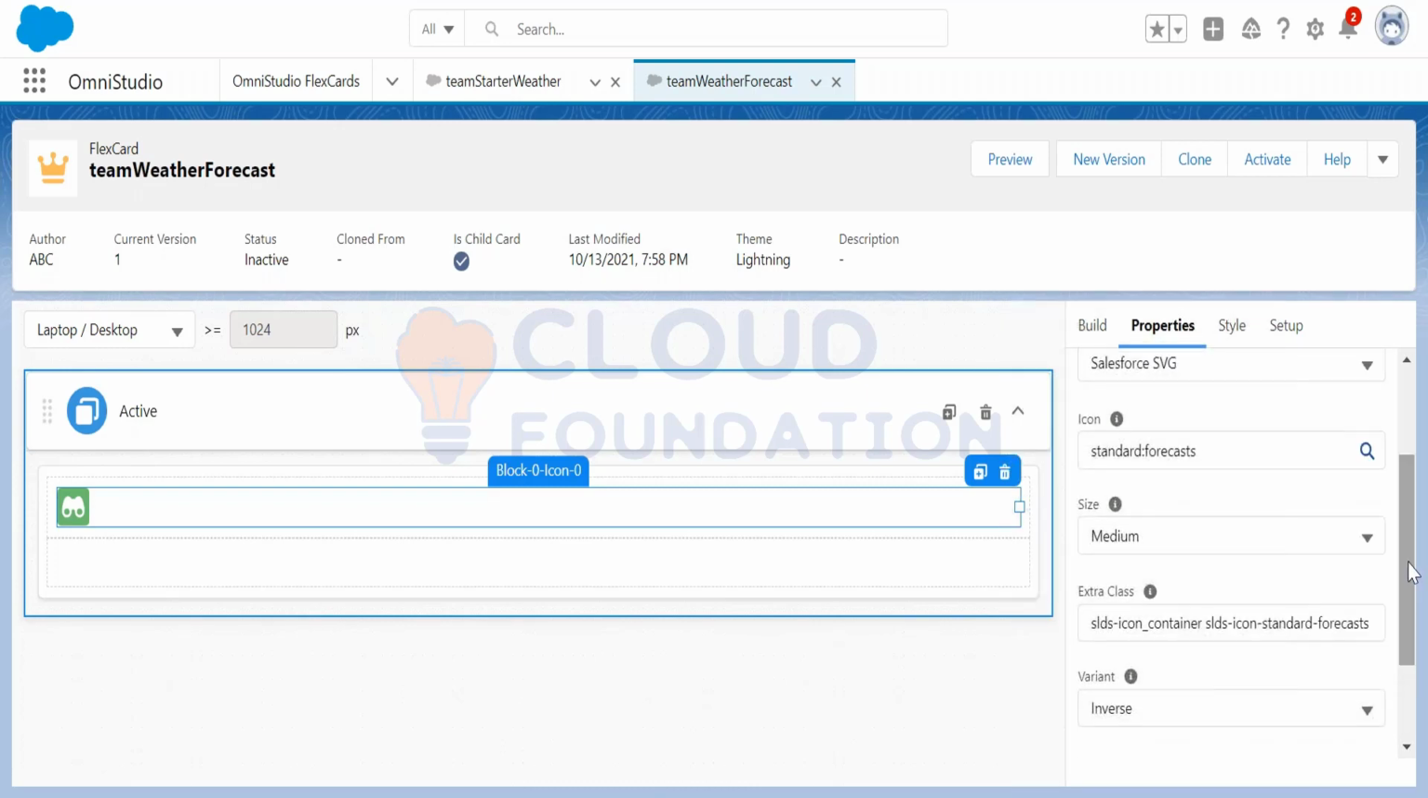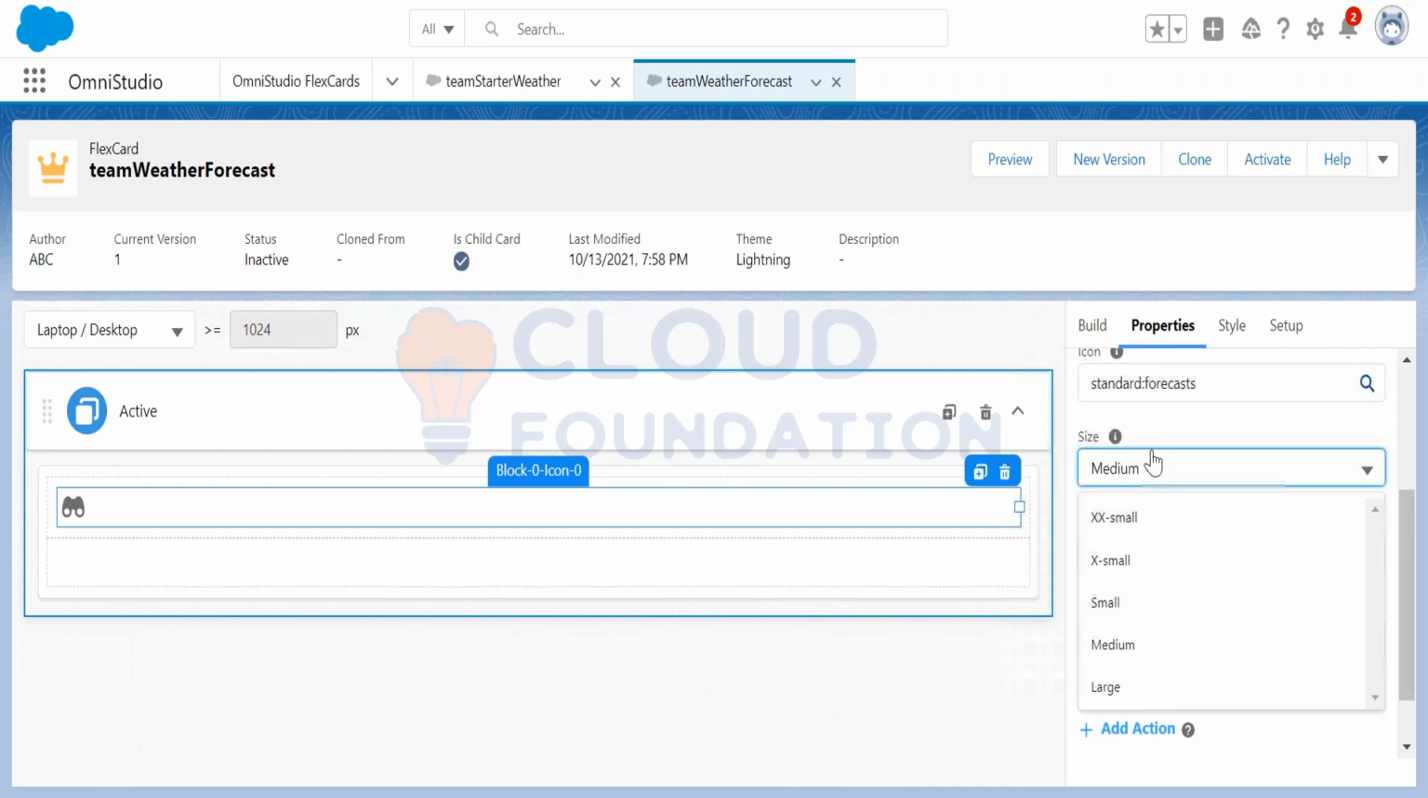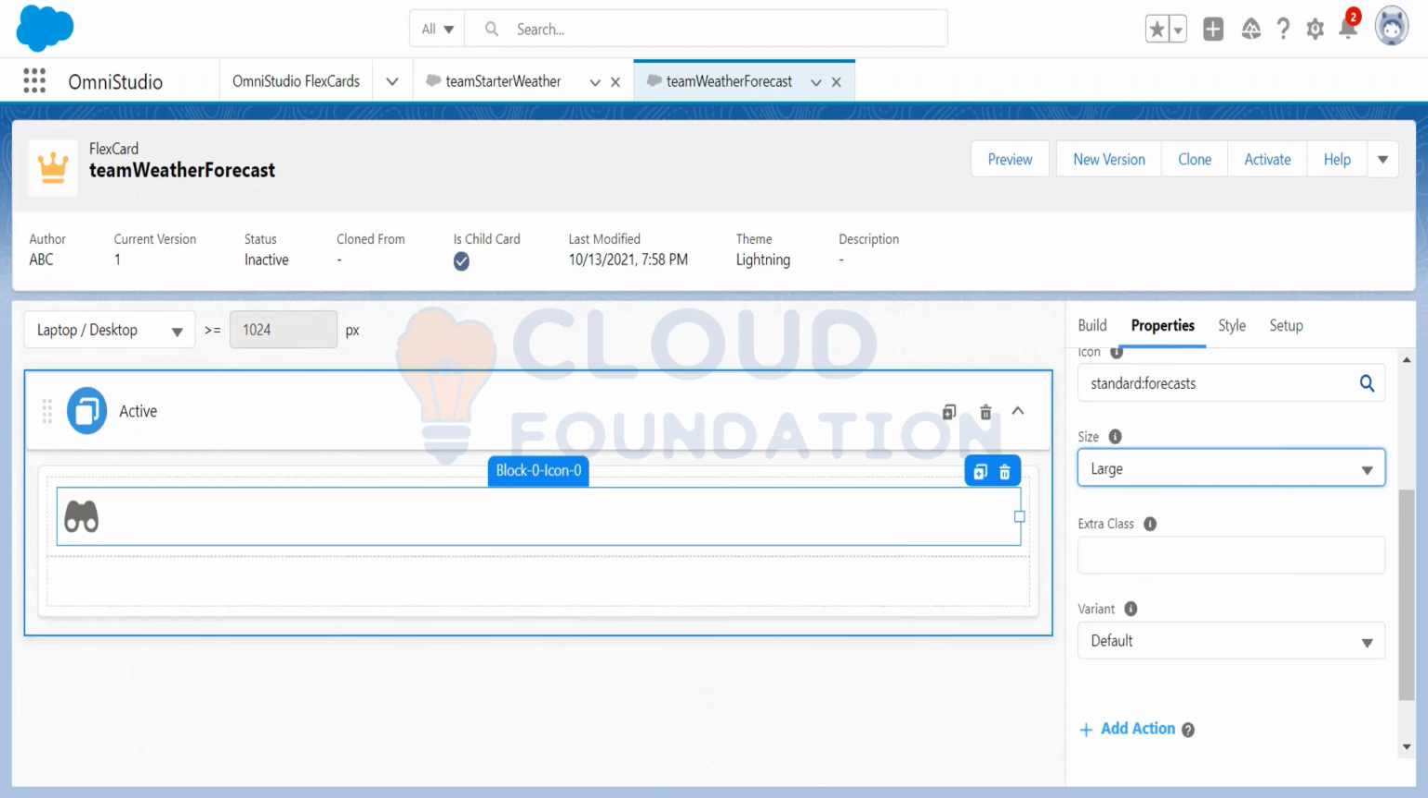One thing here, remove this extra class. We don't want this color. Don't worry, if it is invisible, change the variant from inverse to default. Size also you can change to large. Okay, done everyone? That's good.